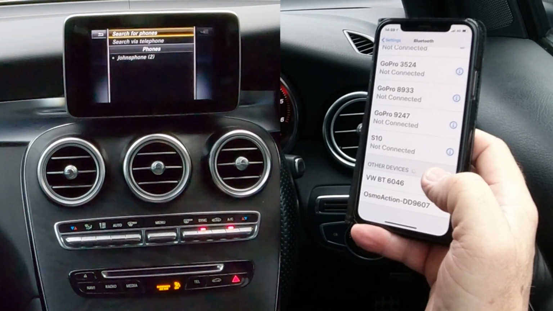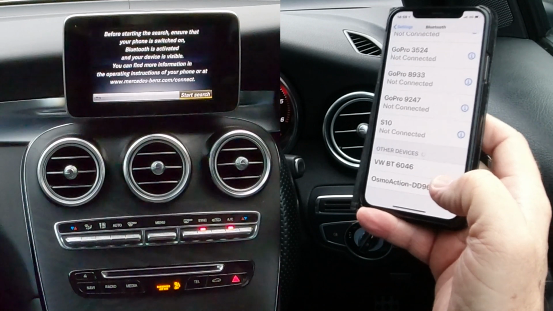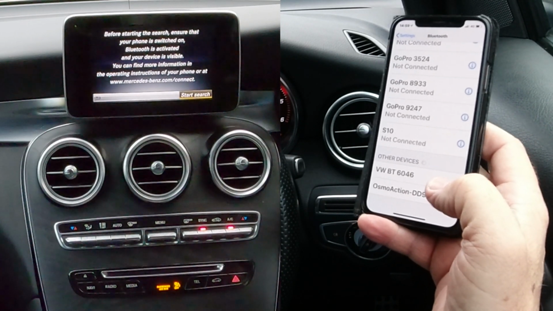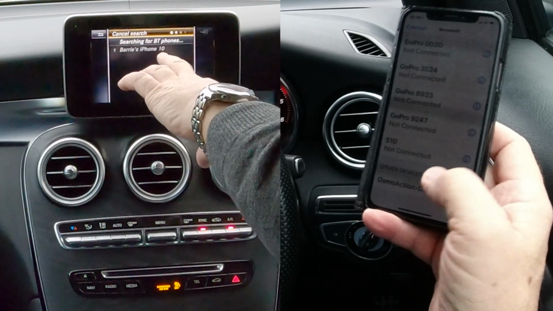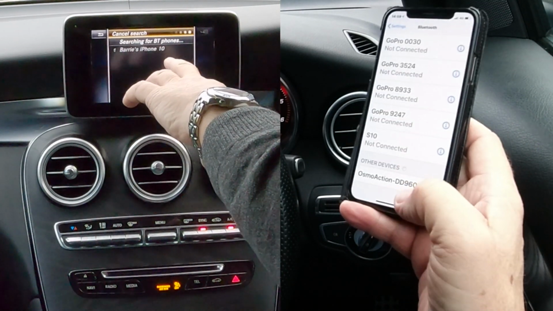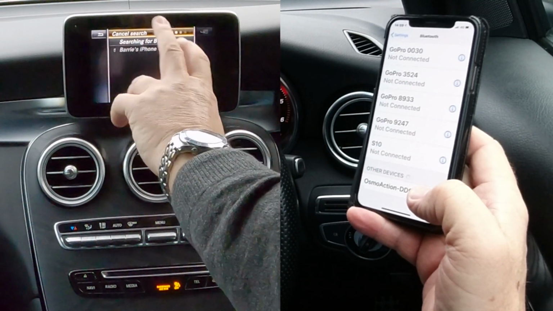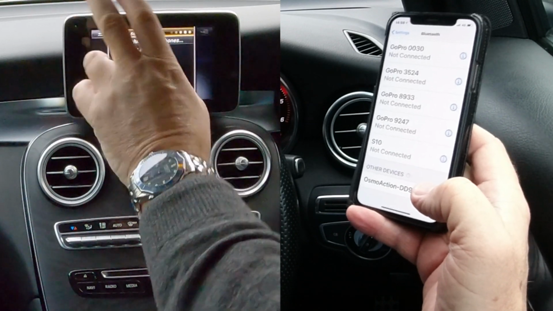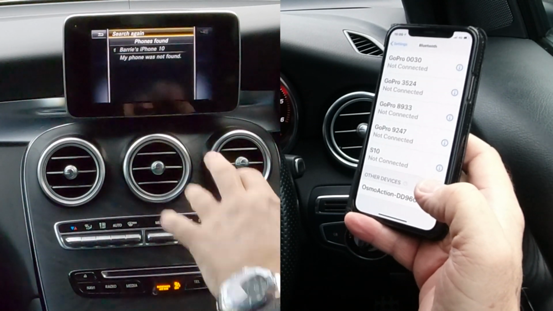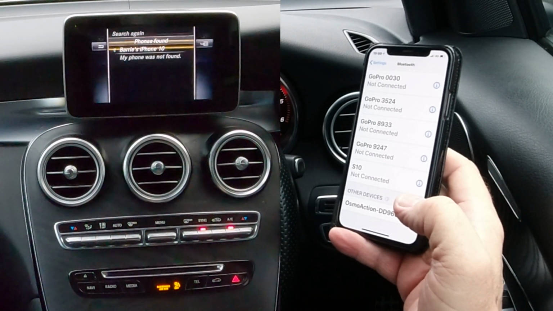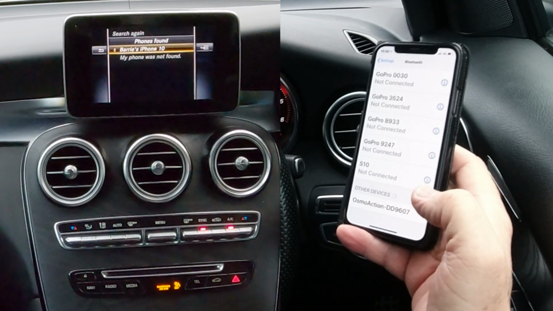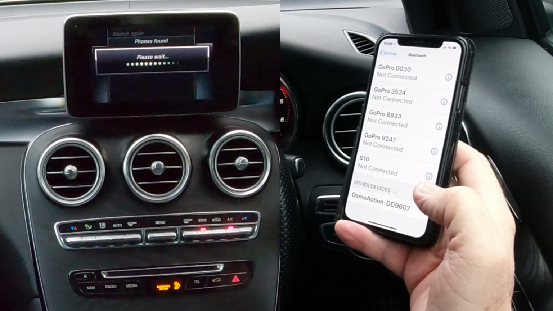Search for phones, click search for phones, and then start search. You've got to do everything twice. Searching for it says BT phones. A friend of mine said the other day, I haven't got a BT phone, it's with EE. But of course BT stands for Bluetooth. So, well, there you go, Barry's iPhone, click that.